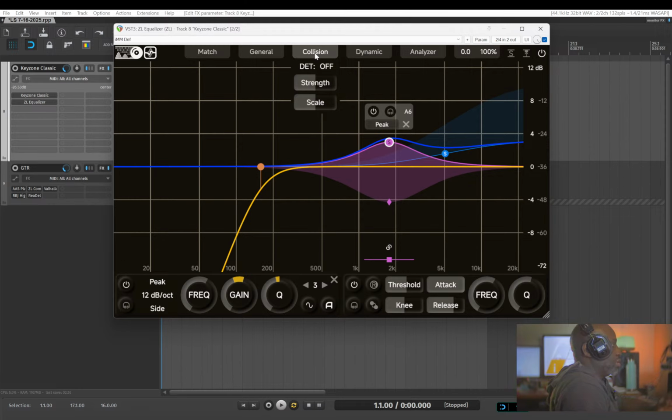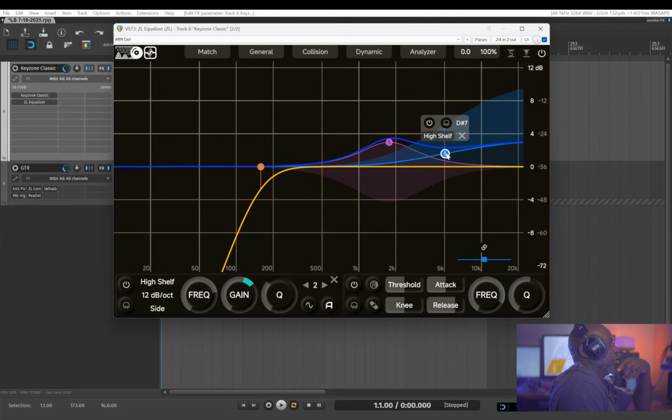We have collision detection, so you can sidechain another frequency in and it'll start to show you where that sound may be possibly colliding frequency wise, and you can tackle it that way with the EQ, whether you do a static EQ correction or you can do it dynamically based on EQ collision with a certain instrument or audio source. So that's another cool function to have. And it's pretty intuitive once you get used to the interface.